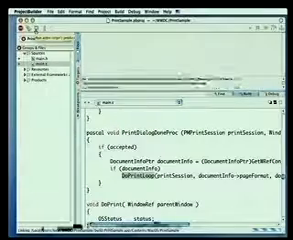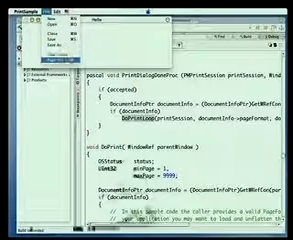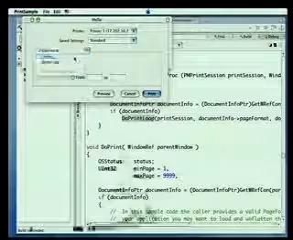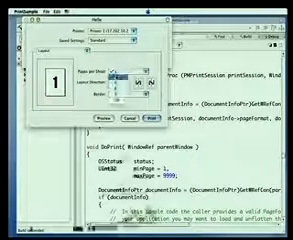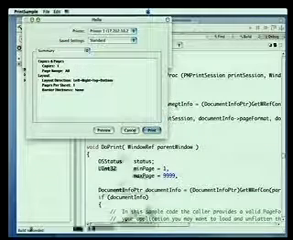It's linking, and it's done. Okay, now we can run it. And if I do print, magically, we are now printing it as a sheet. Everything you get from sheets are there. Summary, everything like that.